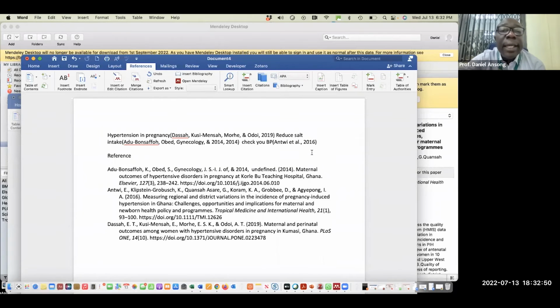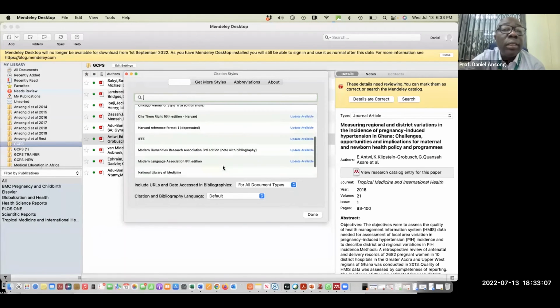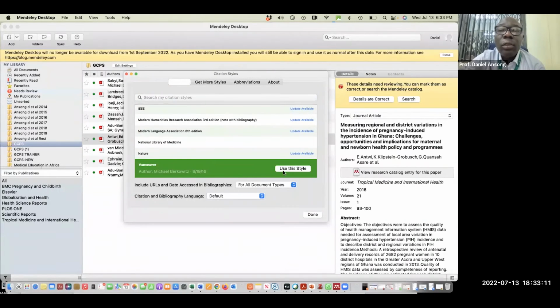And that is the icon in here, style. You come into style, you come into insert a citation to view the list of styles. You just click on it and it will ask you to do it. Of course, you can put the citation in here, but this is the easy way of doing it. Let's go back to our Vancouver. Use this style.